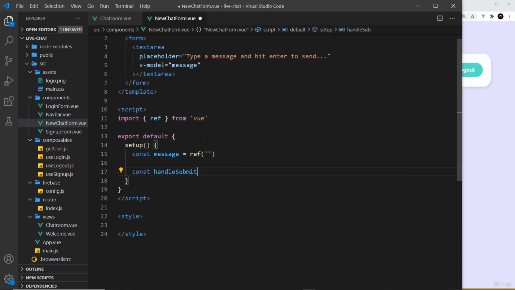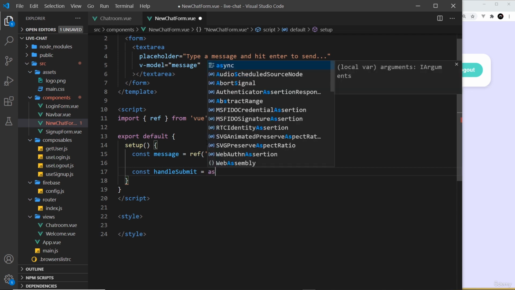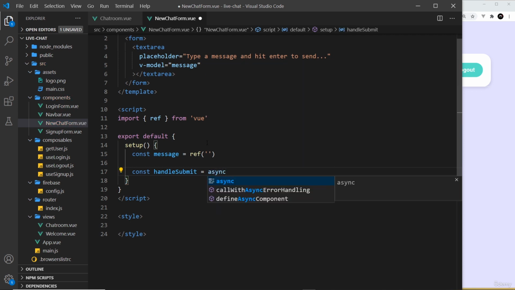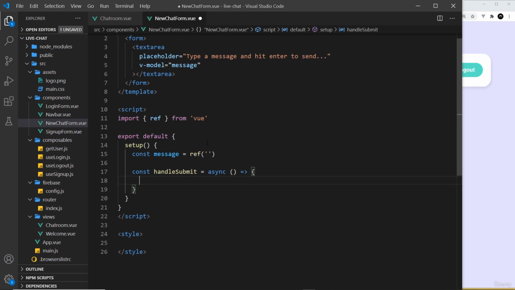So let me now say const, and we'll call it handleSubmit, and set that equal to a function. It's going to be asynchronous because we are eventually going to be making queries to the database, so let's mark it as async to begin with. And then inside here, what I'd like to do is first of all create a new chat object. Ultimately what we're going to be doing here is storing all of the chat messages in a Firestore database.